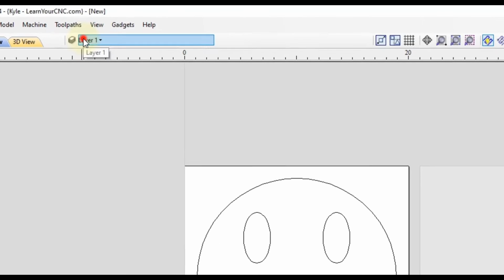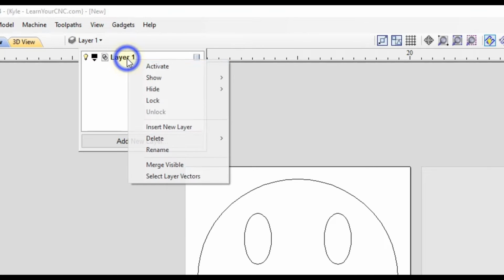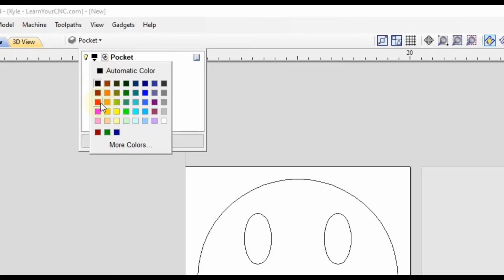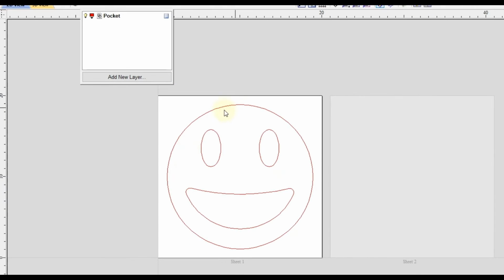So I will show you. If I go to layer 1, and rename that to pocket, I can even make that a different color if I wanted to, let's say red. You can see now all the vectors are red because now all of those vectors are on the pocket layer. So I only want the center ones on that layer.